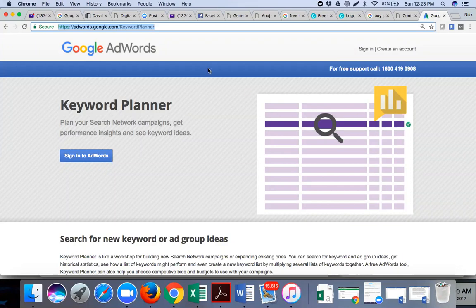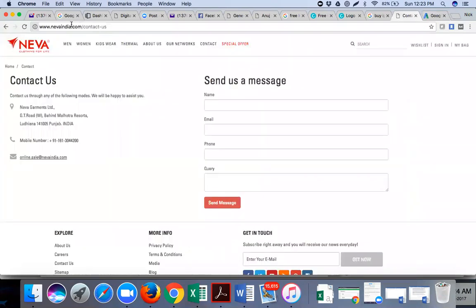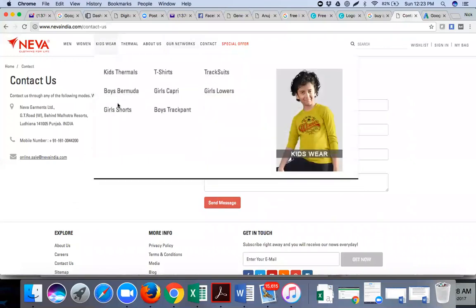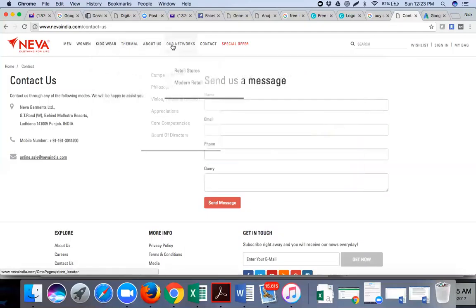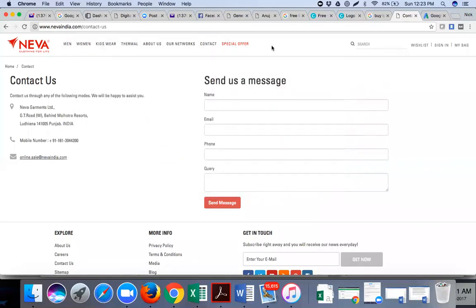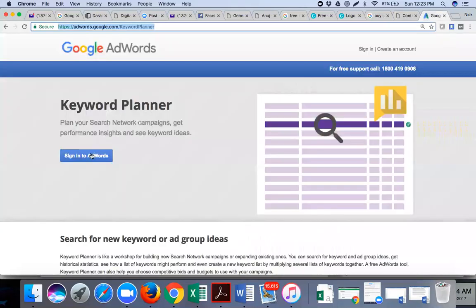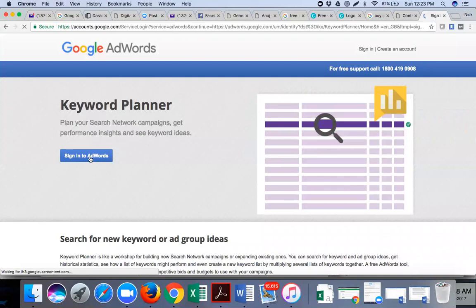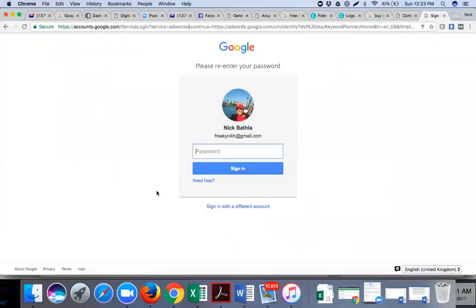So you need to go ahead and open this tool first. And like I said, I'm taking the example of this website, which is called Neva India, and one of the sections. And I'm also saying it again that you would have to perform the keyword analysis for all of your different categories. Again and again, you might have to perform this task on a repeated basis. So what I'm doing is I'm clicking on sign into AdWords. Okay, you would need a Gmail account to get started with it.